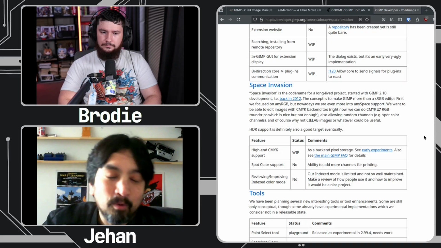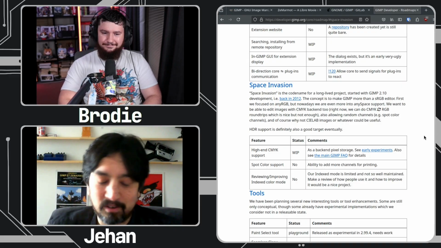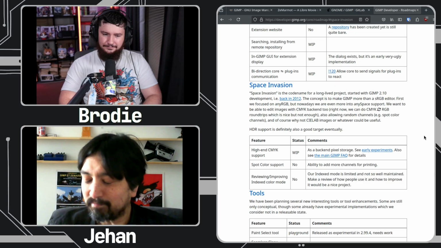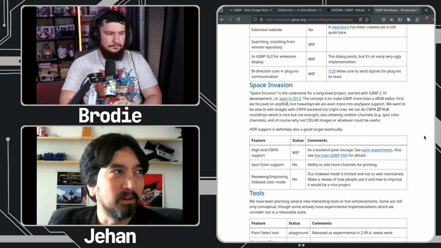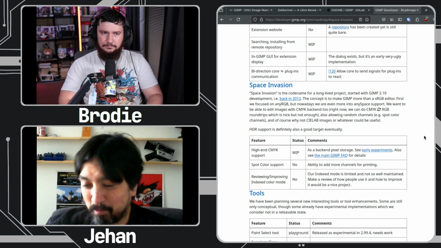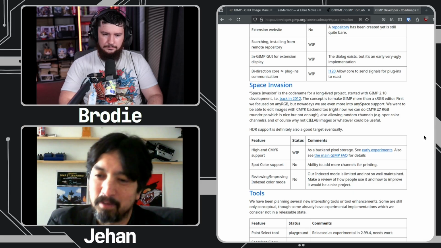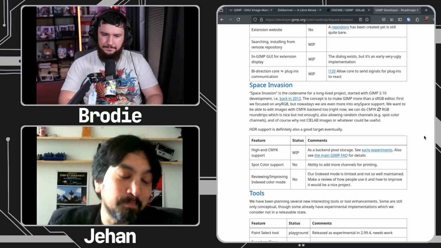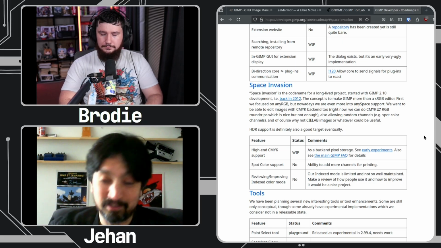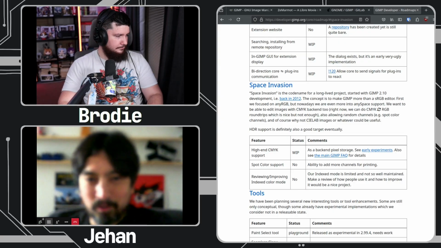It's adding CMYK as a core image format, not just for export, but an image format which you can work with in Gimp. That will be a part of space invasion. So it's not in Gimp 3, but when we add this, that's the kind of stuff which we consider part of space invasion.